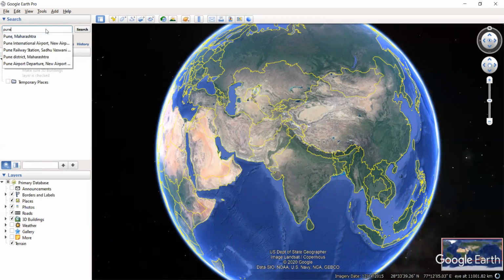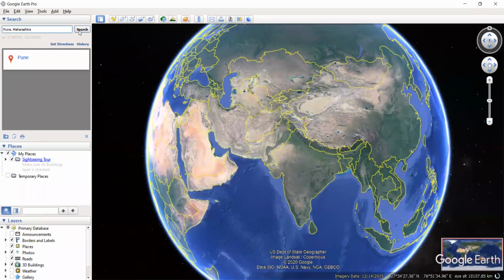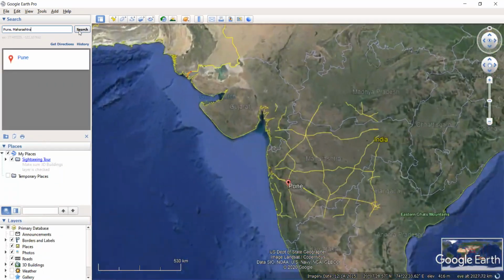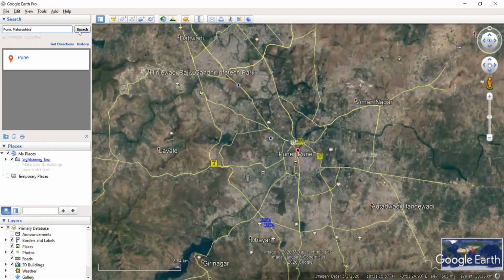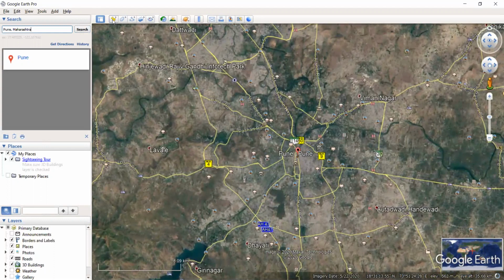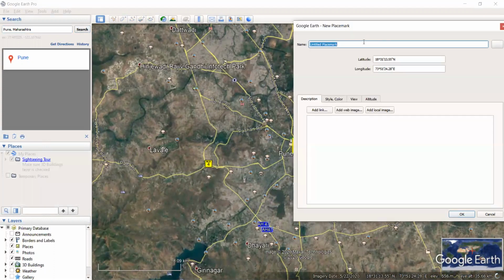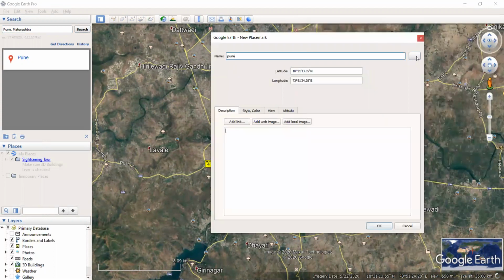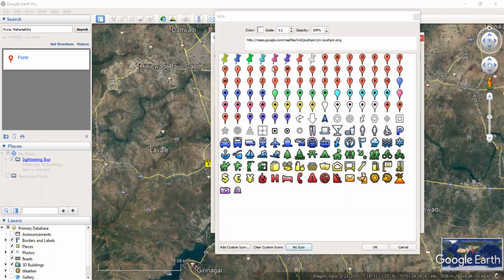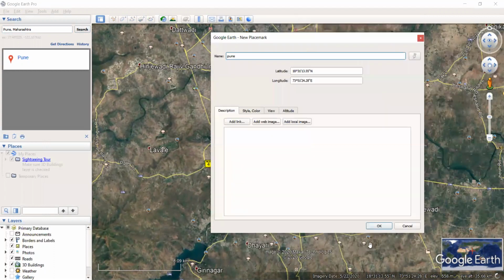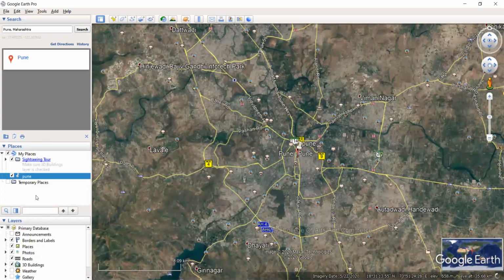To find out a few places in Maharashtra, let me start naming them. Say Pune. As soon as I press Pune and search, Google Earth automatically finds it and shows me the exact location of Pune. So I can pin this and name it Pune, and I can even change the symbology that we want to use for Pune or places. I'll press OK. So this Pune is created in my places.